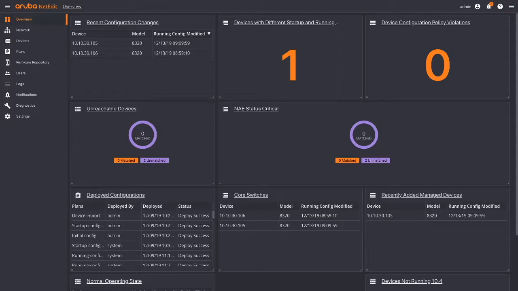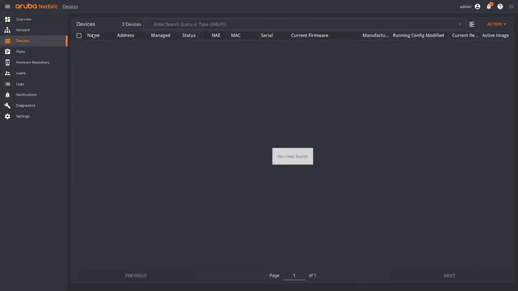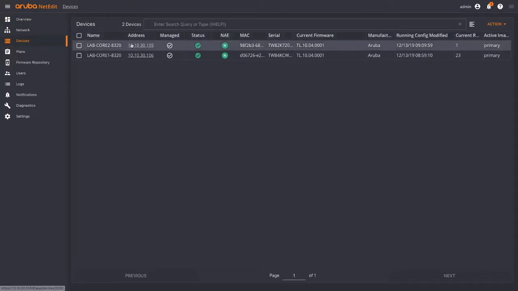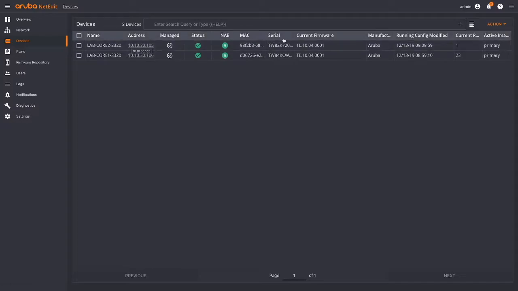We're now going to move to the devices tab. The devices tab gives us all of our switches that are managed by NetEdit. As you can see, I have two 8320 switches here. These switches are fully searchable. So all these attributes here, we can query.